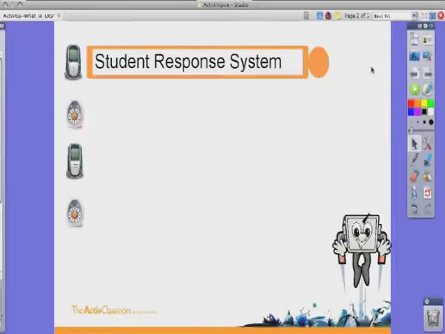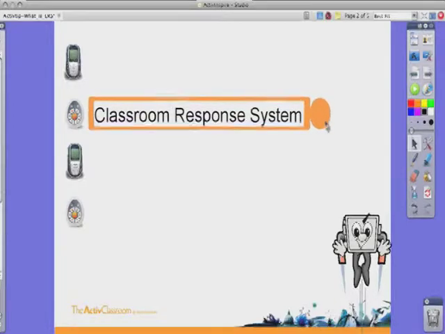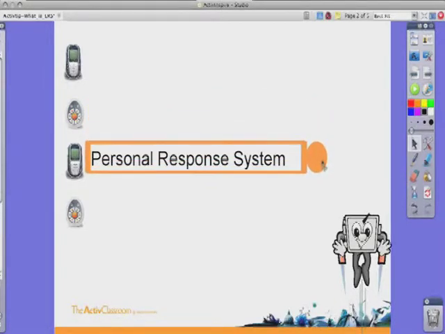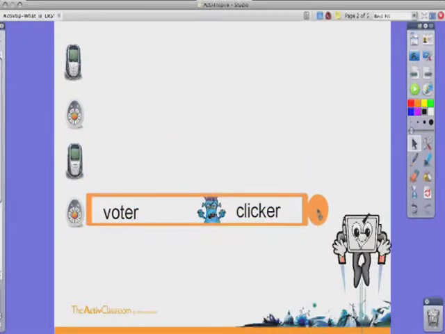Now, you might have heard other names for an LRS, such as student response system, or maybe you've heard of classroom response systems, personal response systems. You're seeing a pattern here with response systems. Or, my least favorite term, voter or clicker.